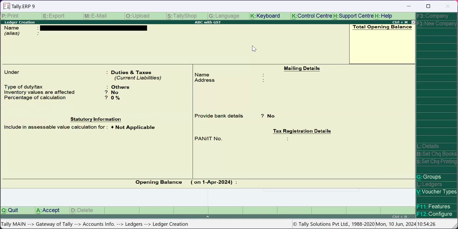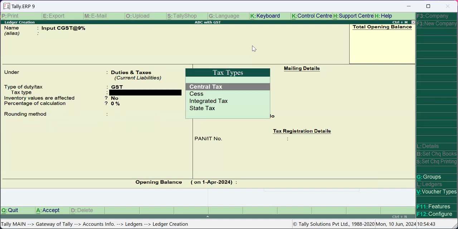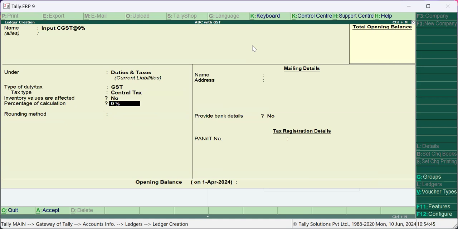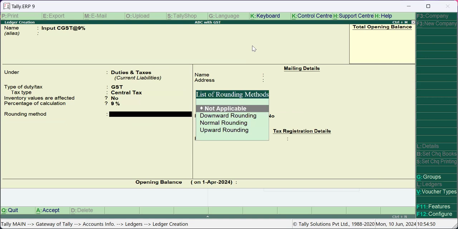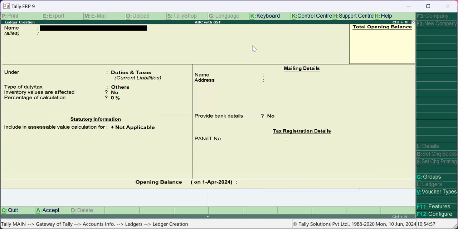So I need to make input CGST at the rate of 9%. Again, duties and taxes. Tax type is GST. Since it is central tax, I put central tax 9%. Rounding off is normal. The rest everything is okay. Yes. Clear, students?